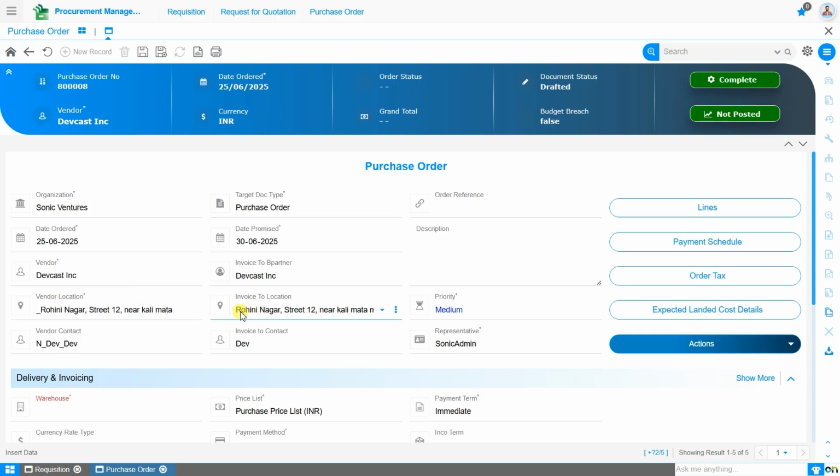Upon selecting the vendor, other related details, such as invoice to business partner, vendor location, invoice to location, vendor contact, and invoice to contact, are automatically populated. These fields are derived from the configuration of the vendor master record, specifically from the addresses and contact information defined therein. You can also set the priority of the purchase order if needed, which can be useful to identify urgent or critical procurement transactions. The representative field indicates the individual responsible for this purchase order. This is usually auto-populated based on the logged-in user, which is configured as representative in the system.